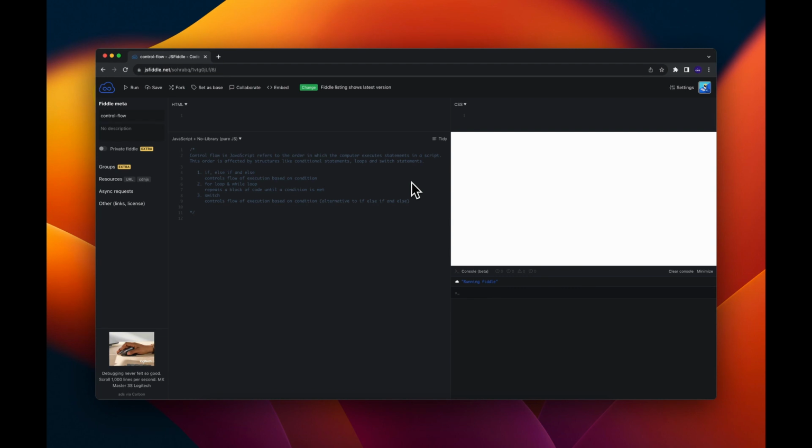As the definition, there are three control flows that we are going to discuss today, and those are if, else if, and else, which is a control flow of execution based on condition. For loop and while loop, those are to repeat a block of code until a condition is met. And we have switch. It's again a control flow for the execution based on a condition, and you could call this an alternative to the first one, which is if, else if, and else.